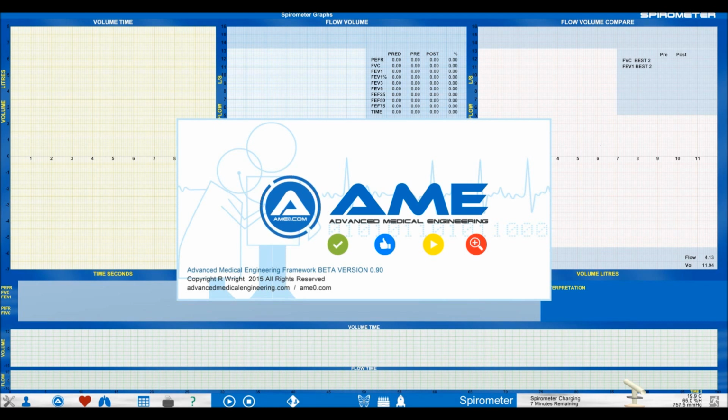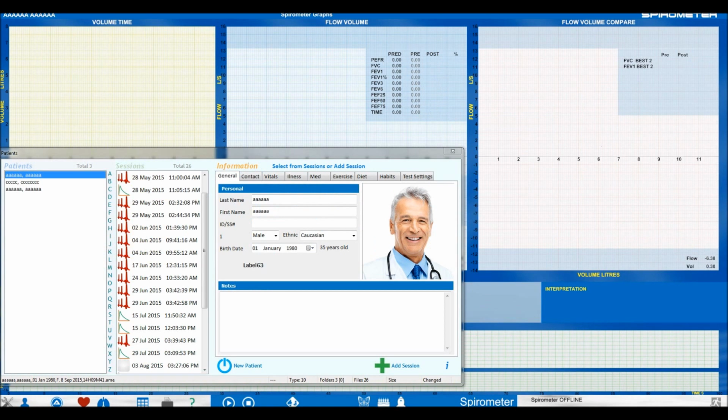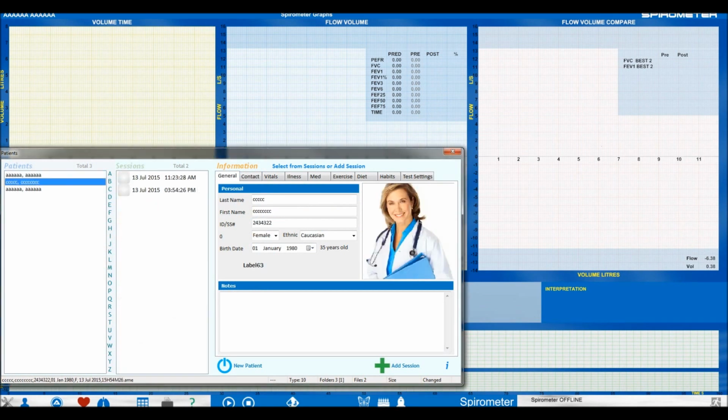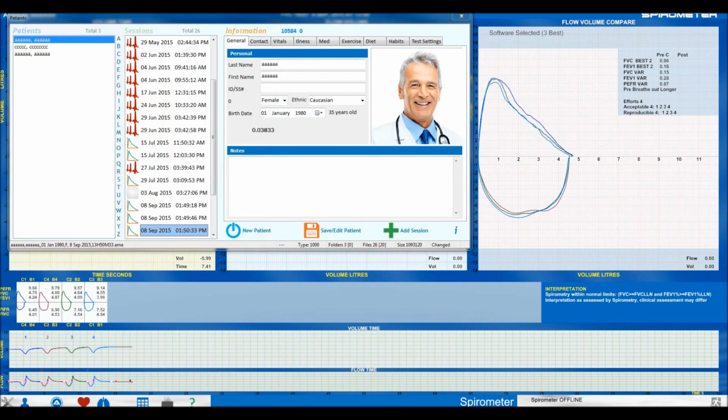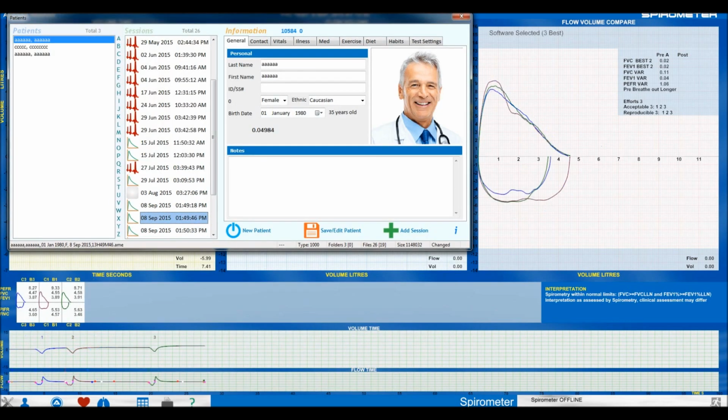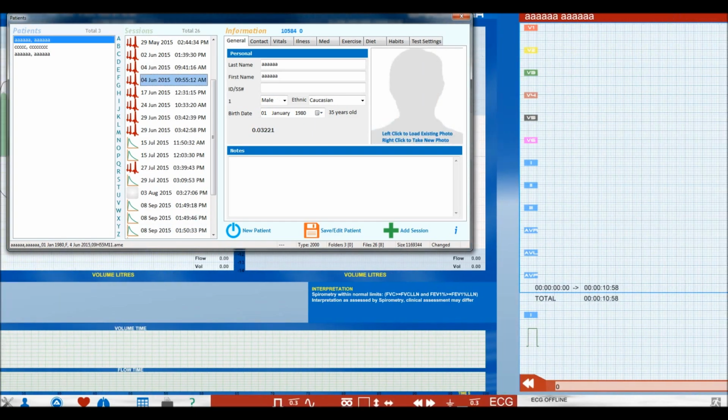Let us begin by selecting a patient from the database. Then we select or add a consultation. Notice the different types of test icons.